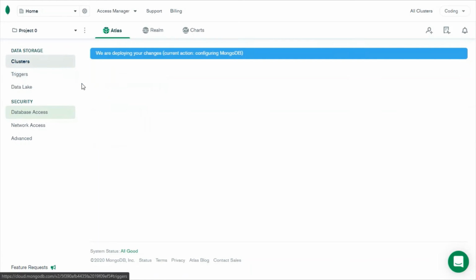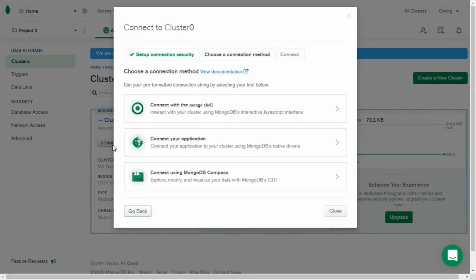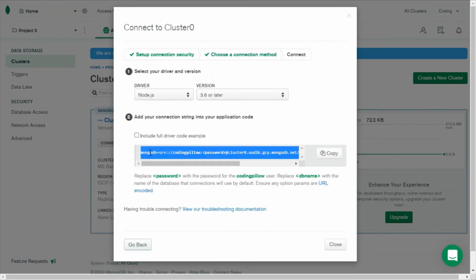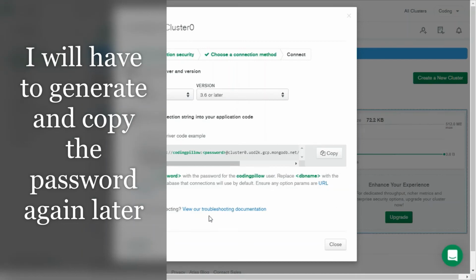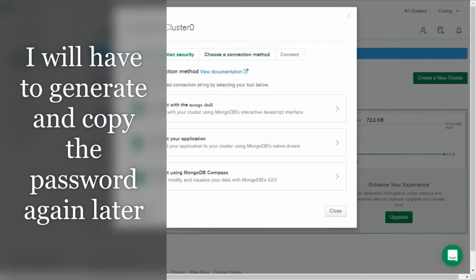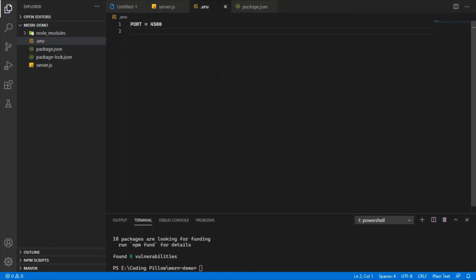And then you have to go to the cluster, and then you have to connect, and then from this part you have to copy your URI, and as you can see, you have to replace your password and then your database name. So I'm going to copy that from here. First let me copy. So yeah guys, I have copied my URI.